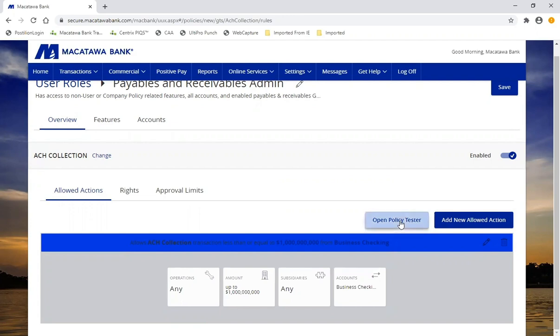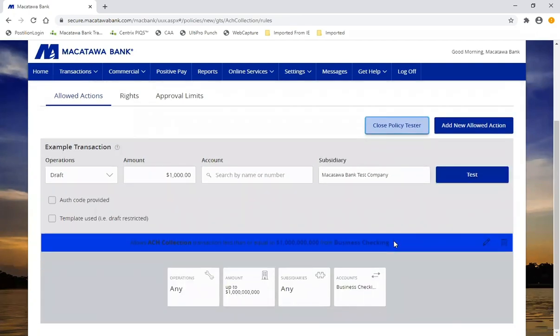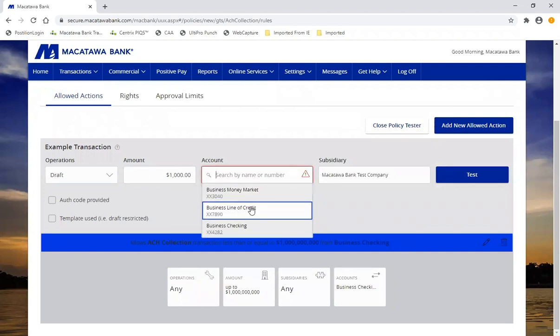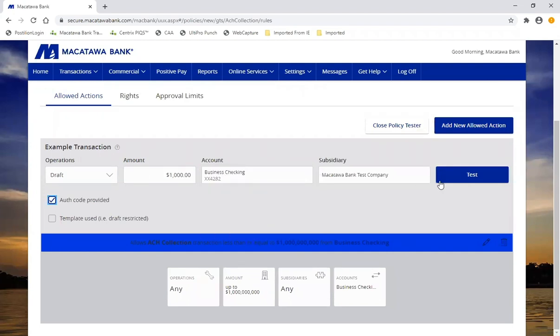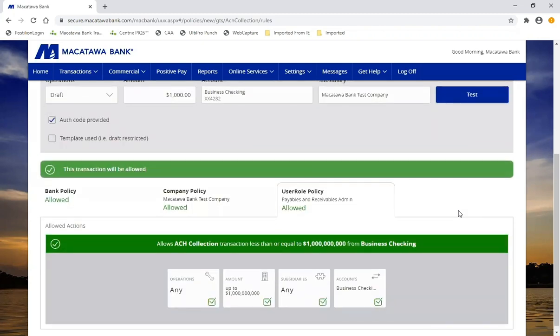There is a policy tester. Within the policy tester, once you have your user role set up, you can set up scenarios for the specific user function, whether or not they could draft, approve or cancel an item, a dollar amount, the account, and the subsidiary. So you can set up to the checking. And then if I click test, it's going to run through a test, and it's going to tell me whether or not, based upon those actions, it's going to be allowed.